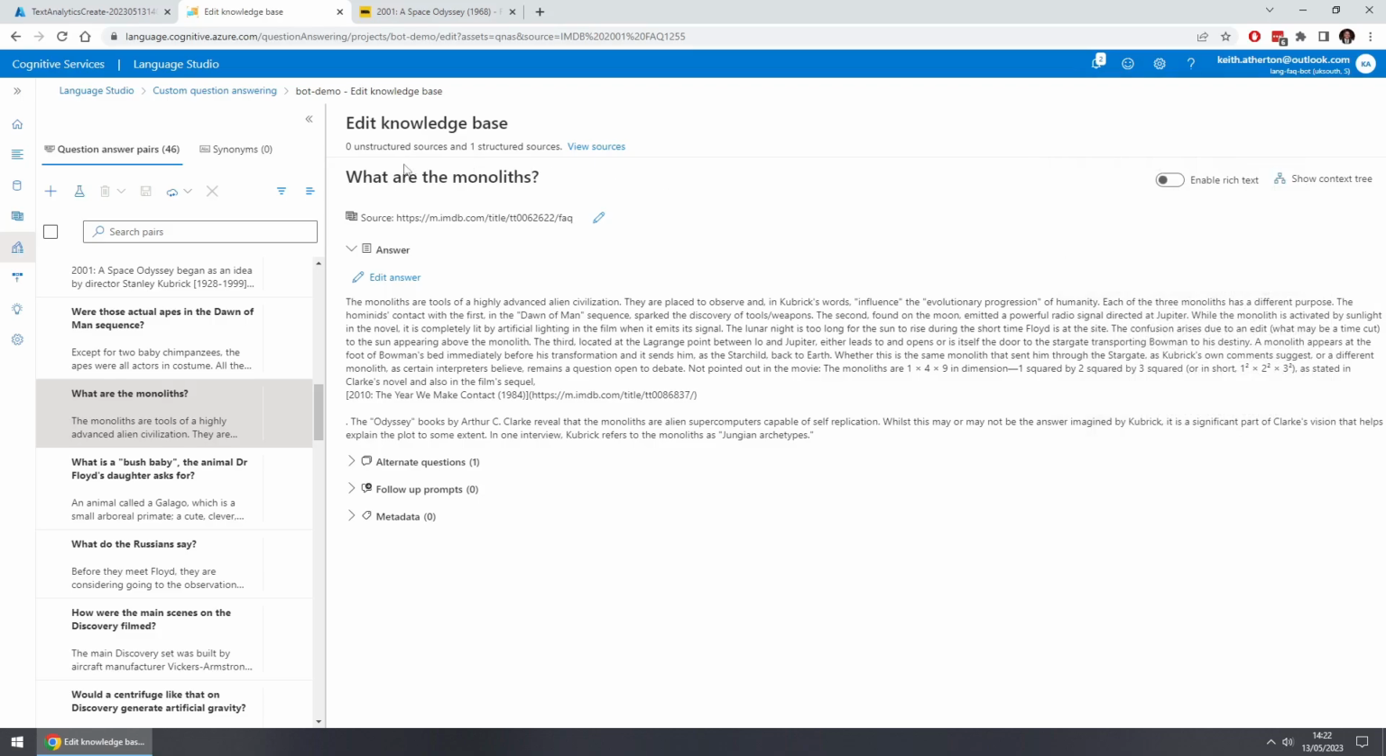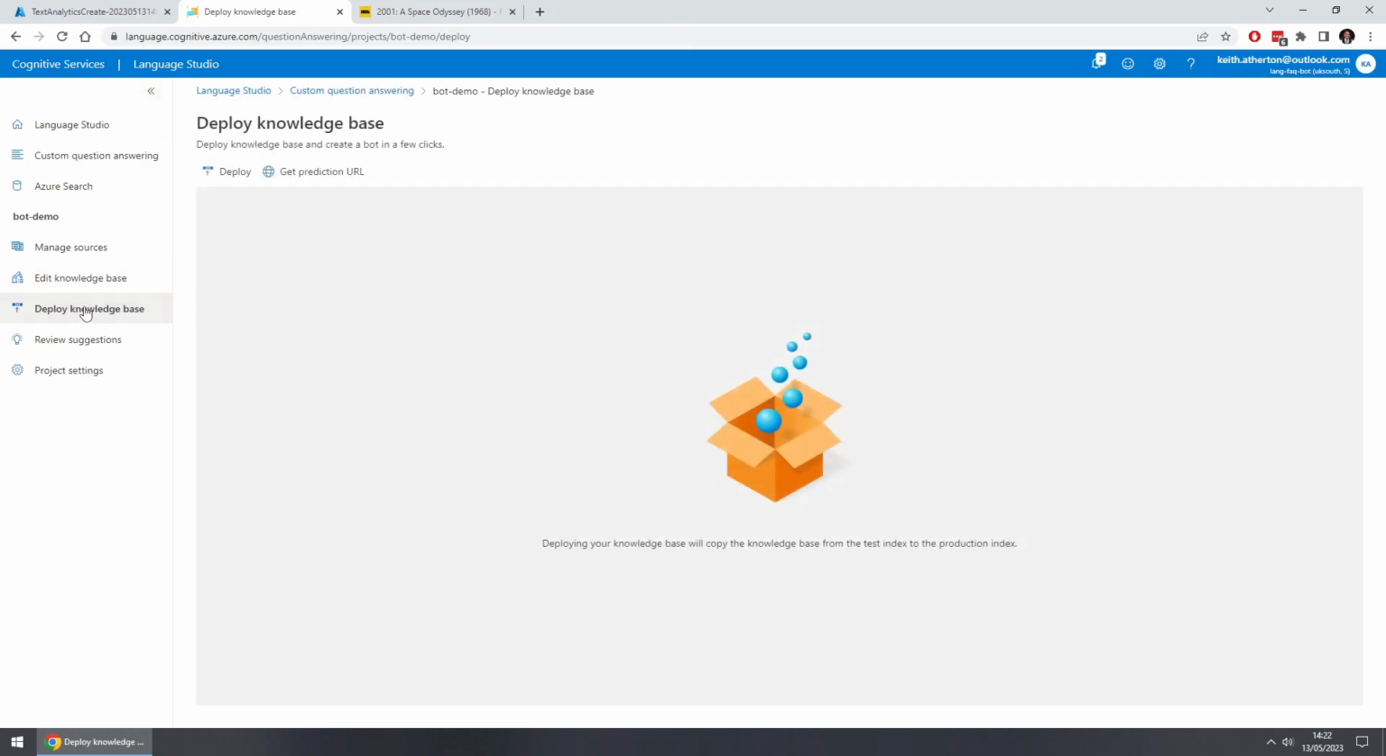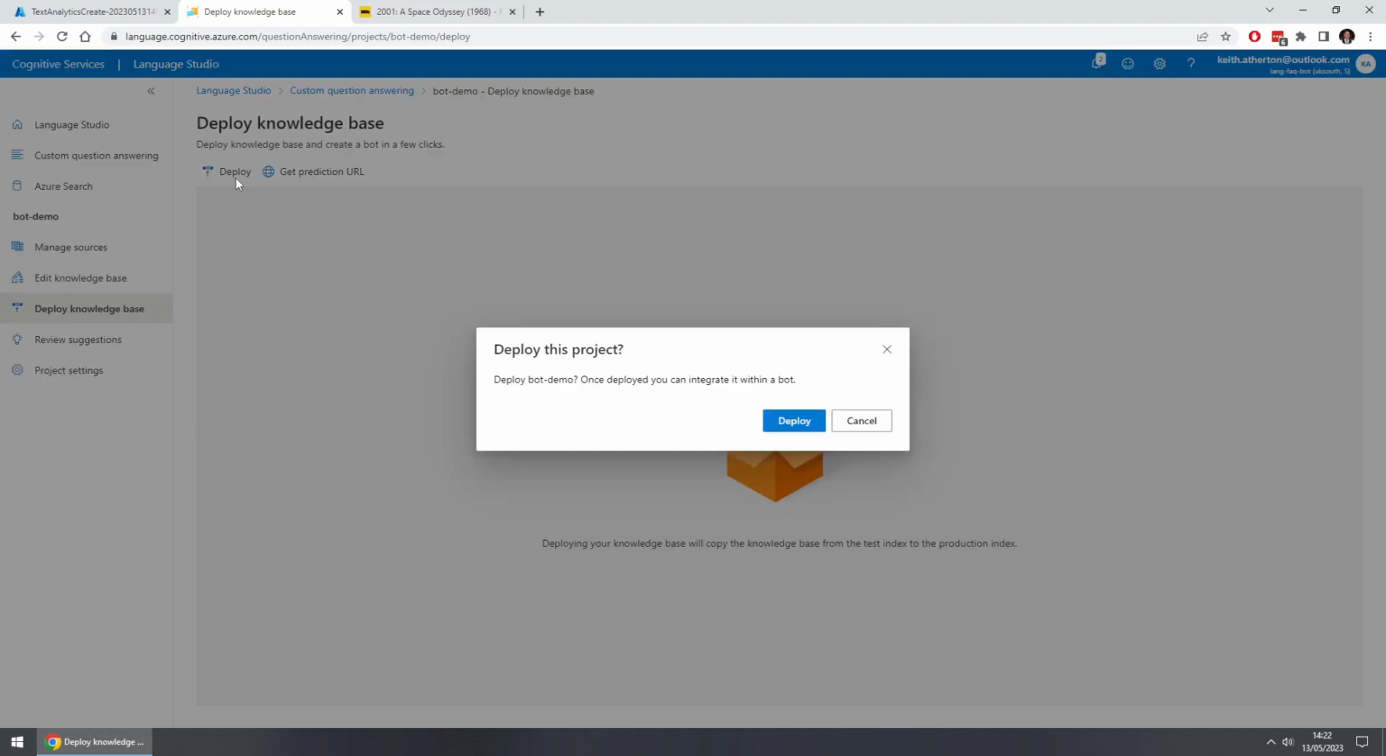Now the next stage is actually to build the bot from this knowledge base. So what we'll do is expand the pane on the left, deploy knowledge base, go to deploy, and it asks, are you sure you want to? Yes, we do.